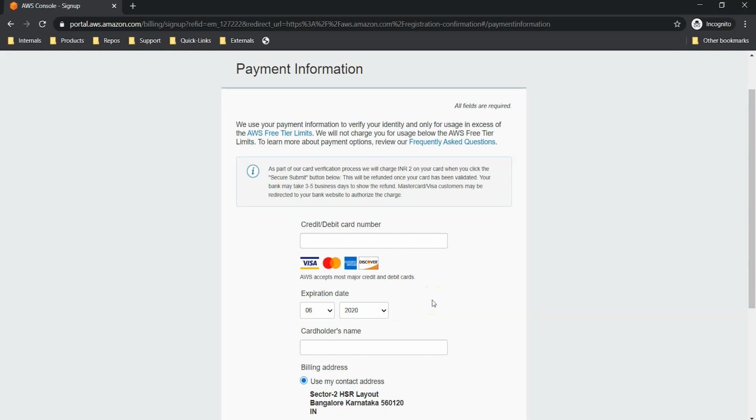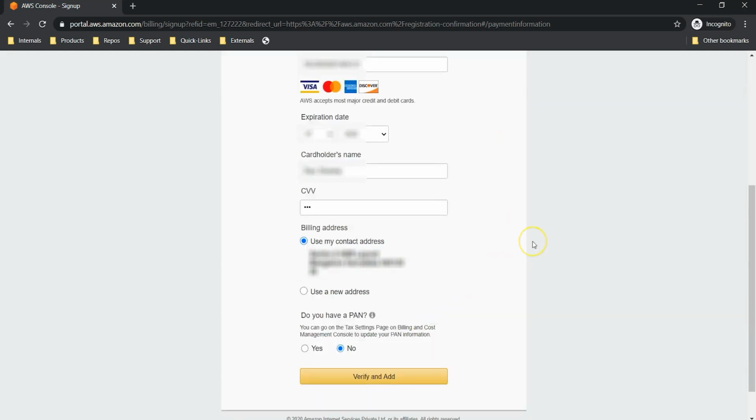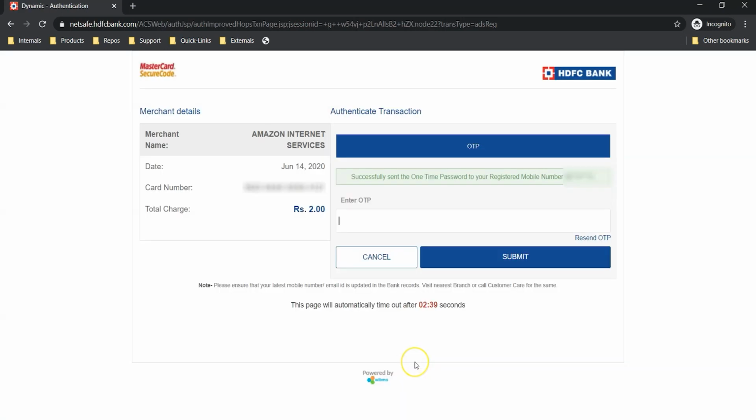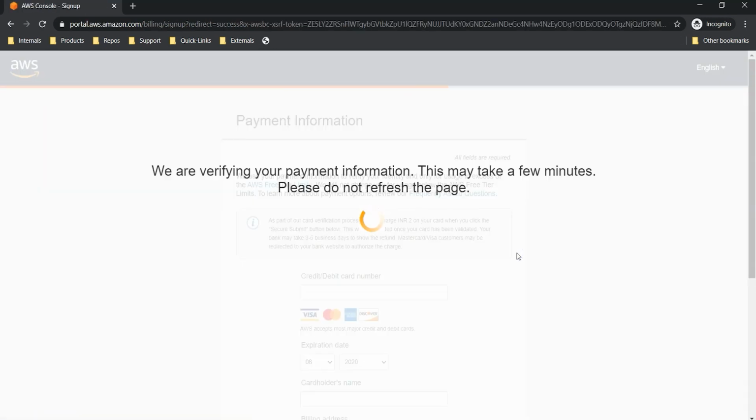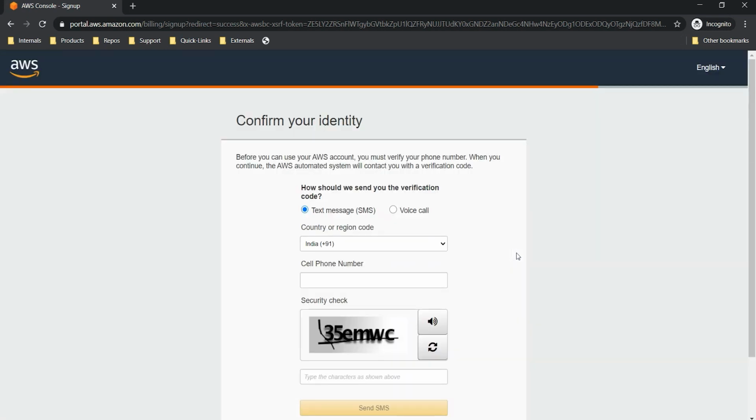Here you need to provide your credit or debit card information to proceed further. I have provided my card information, and you can provide your PAN card details if necessary. Then click on verify and add. Now they are going to validate your card by deducting 2 rupees in Indian currency. If it is another country, they are going to deduct according to their local currency. I'm providing my OTP and submit. It is verifying my payment information. If it is valid, it takes us to the next page.